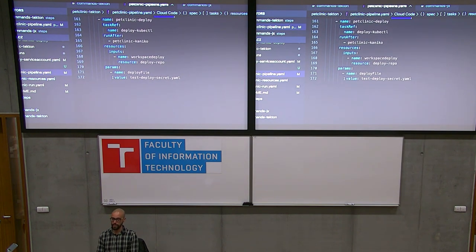The last step, we said we want to deploy with kubectl. So the pet clinic deploy task is referenced here. And here, how do we guarantee ordering? We don't have a logical binding between input and output resources, because we are applying a Kubernetes manifest. Therefore, I need to specify that I want to deploy the container image after I have a container image, of course.